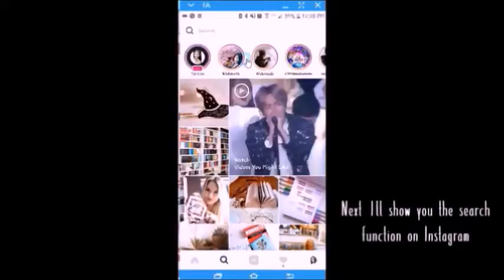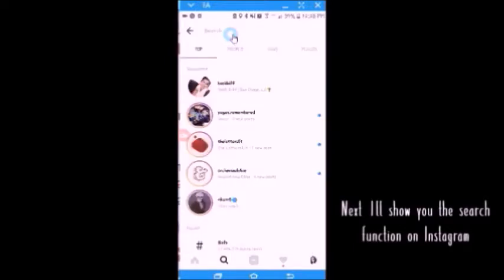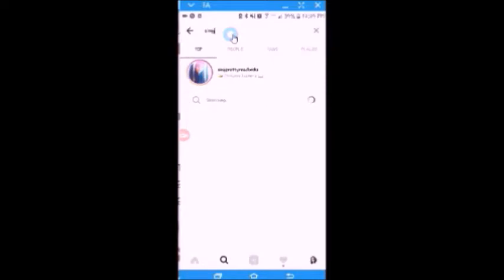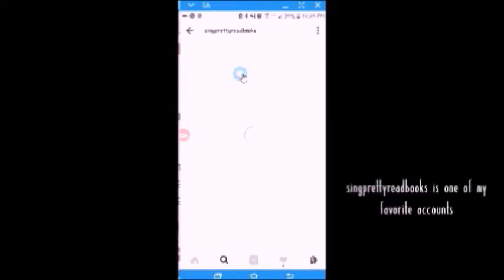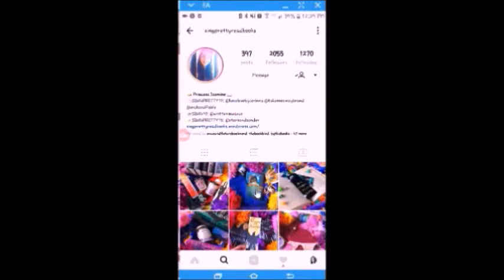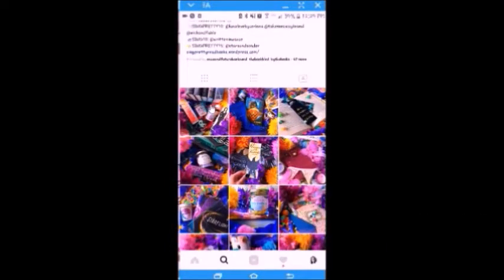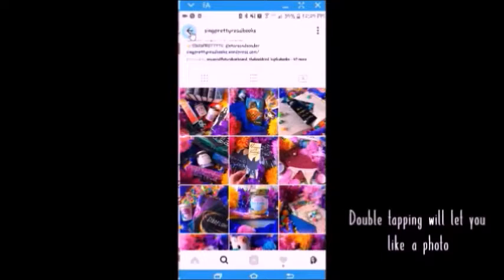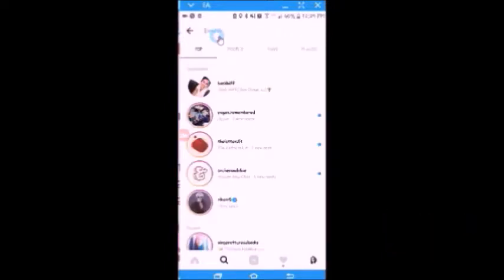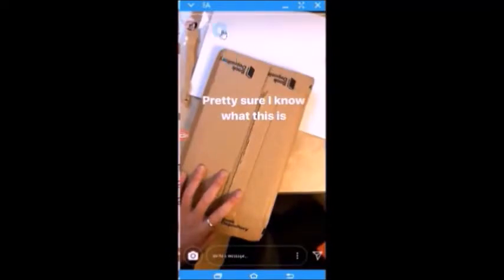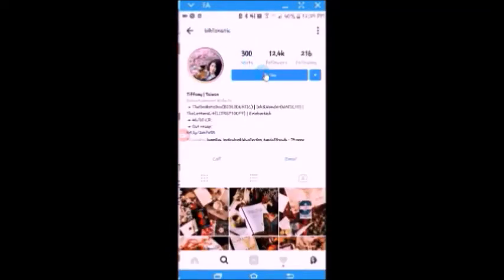Next, I'll show you how to use the search function. Click on the magnifying glass at the bottom of the screen to look up profiles. Or to find new people to follow. You can also search for particular tags like books, libraries, and so on.